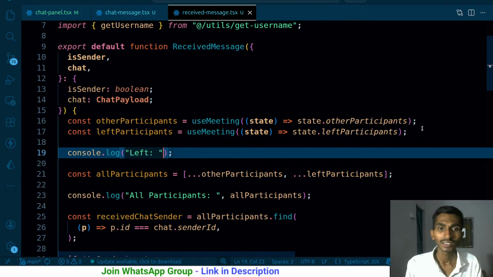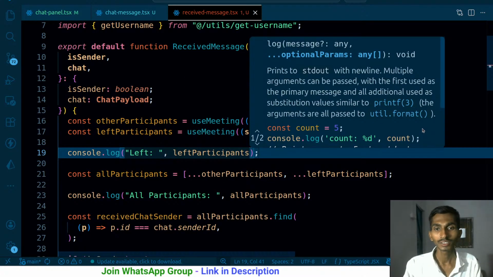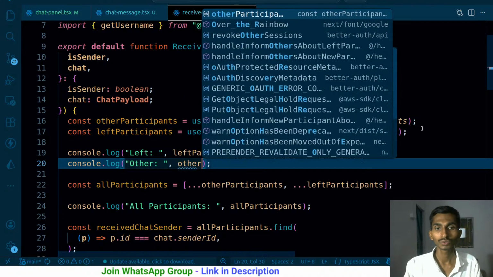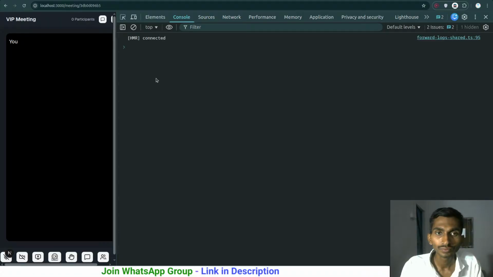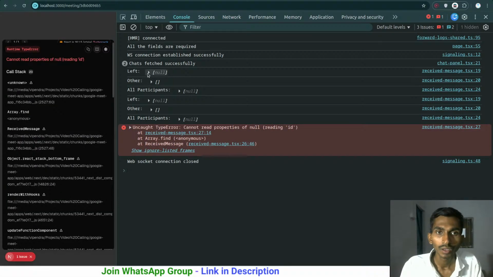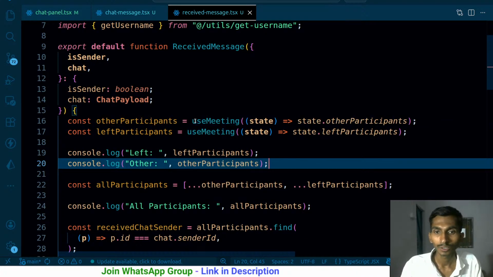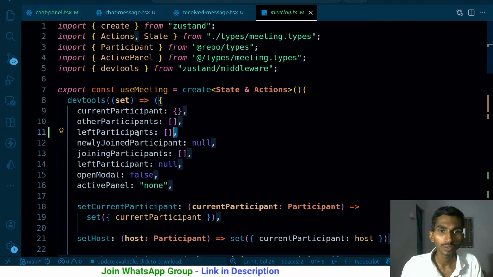Left is gonna be equal to left participants console.log. Others are gonna be equal to other participants. Try this thing out. Left is actually equal to null. Others is this empty array. So this left is the problem. Left is the problem. Use meeting. So left participant is equal to this.